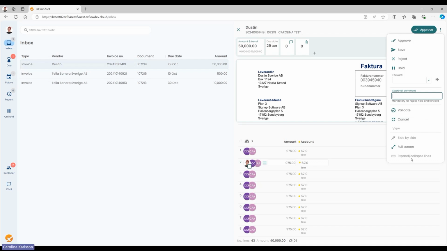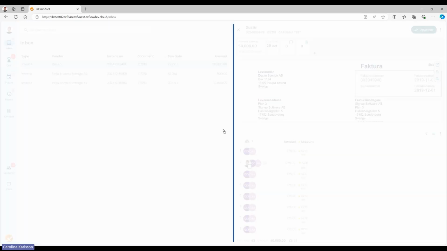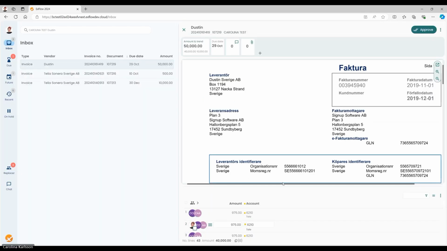Then we have different views. Right now, I have the view side by side. So I have the inbox here and I have the document here. Something that's improved now is that if you hover over the lines, you can drag them if you want to. So that's one thing you can do.